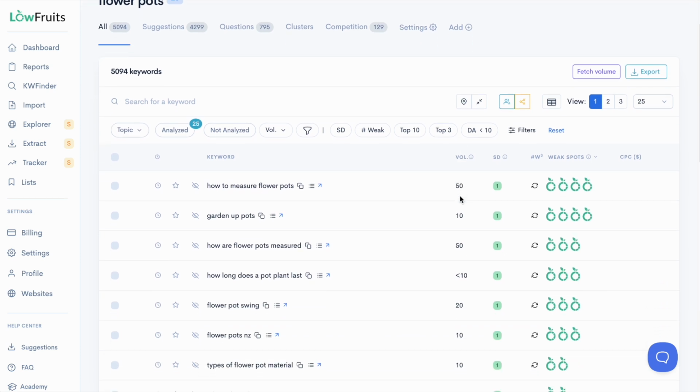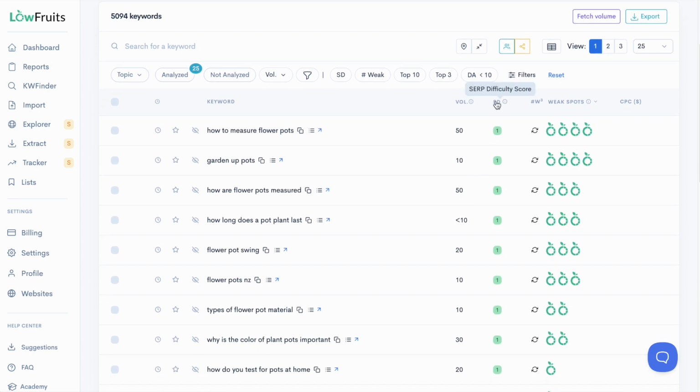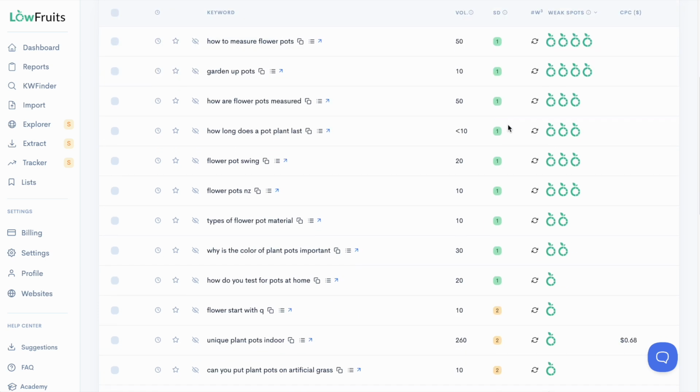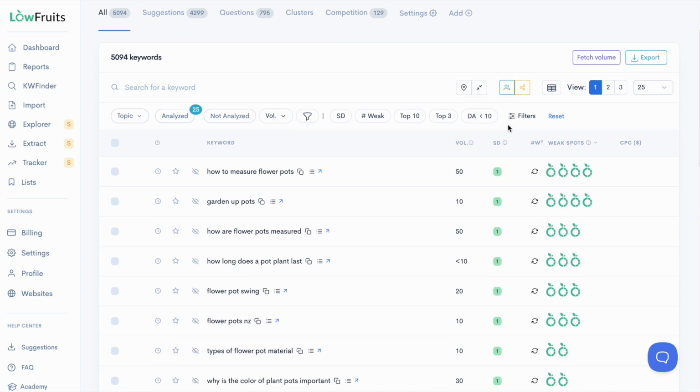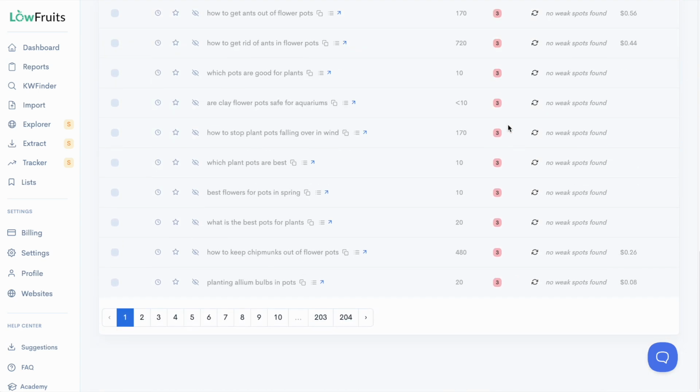So I want you to pay attention to 2 columns here. The first one is SD, SERP difficulty score. This is not exactly the same thing as keyword difficulty in Semrush, but it's very similar. It does take into account some other factors in the SERPs, but by and large, this is equivalent to keyword difficulty. It's a 1, 2, or 3 scale. 1 is the easiest, 2 and 3 are more difficult.